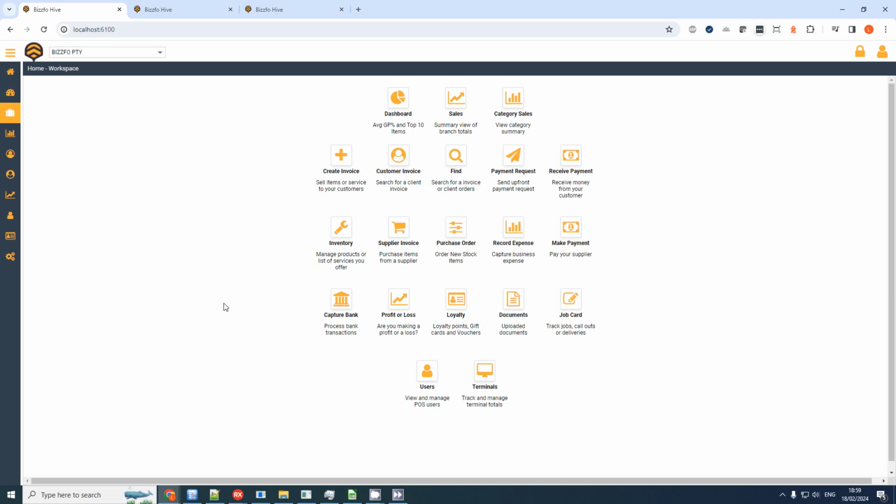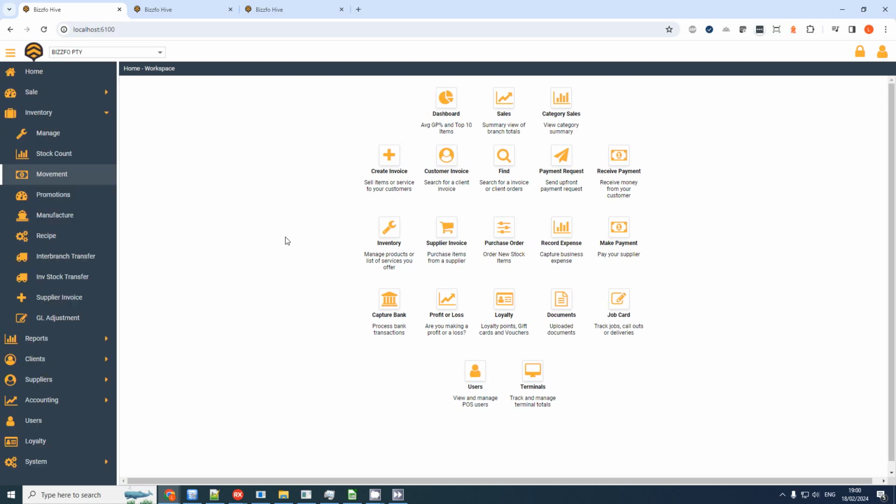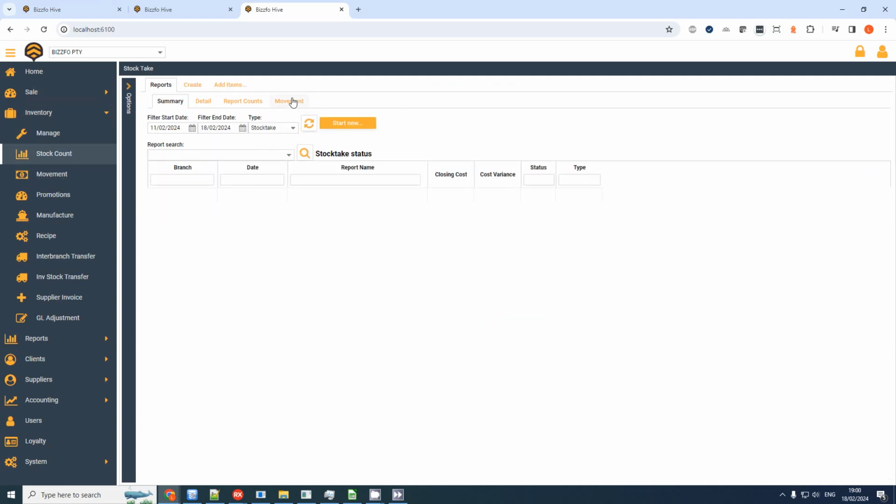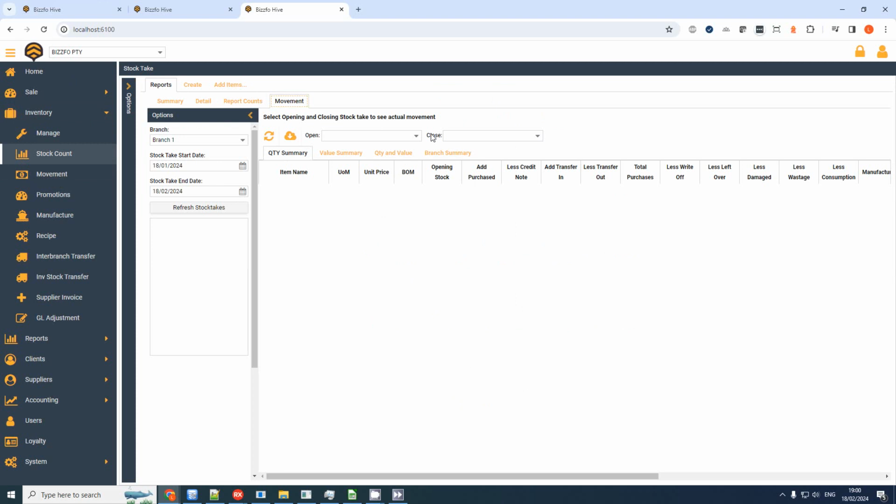In this tutorial I want to give you a bit of an overview of our stock movement report and how that works. So I'm going to take you through a few practical exercises. I'm going to go to the movement report. It's situated under inventory, but if you go on your normal stock count, you'll also find your stock movement over there.